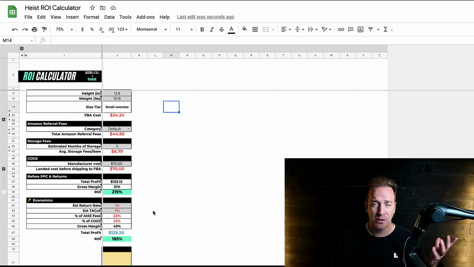What I like to do is look at the return rate. Most return rates on average are probably going to be about 3%. If you get into electronics categories or some more complex categories, it's not uncommon to have 10, 12%. The most that I've seen on my products is about 8%, but our average is going to be in that 3 to 5% range. Let's just be conservative here and say that it's going to be 5%.